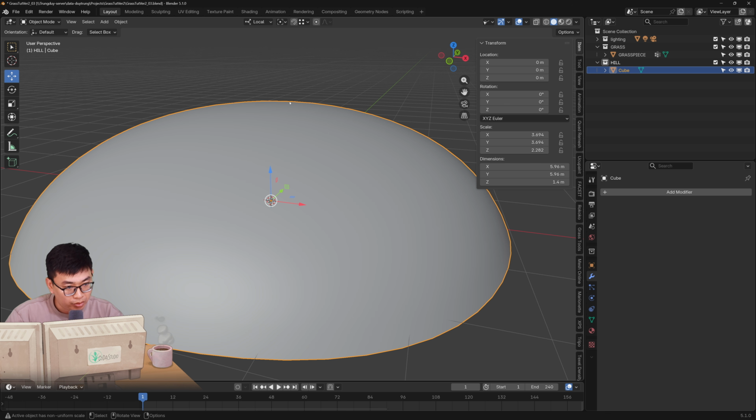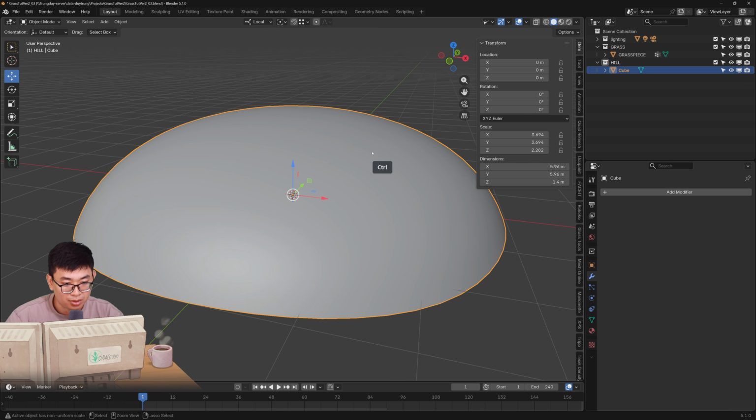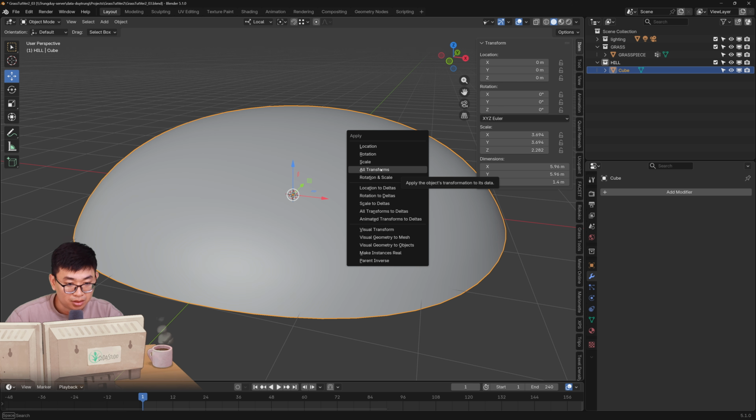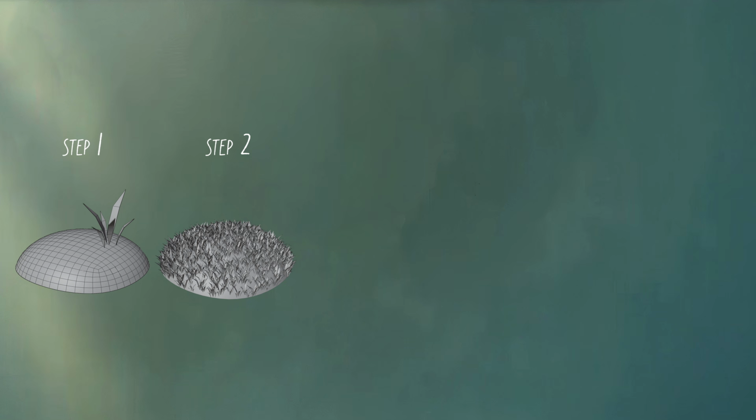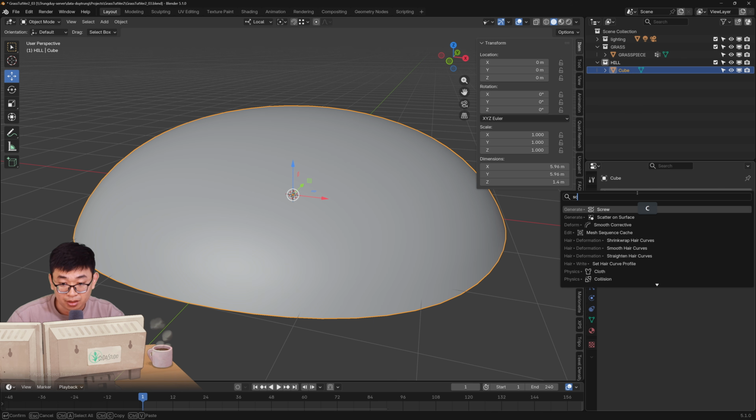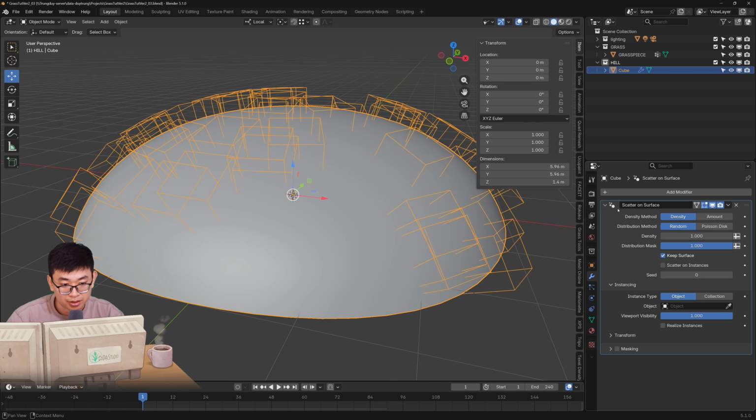We will generate the grass on this hill. Remember to apply transformation to this ground also. And so I will hit Control A, transform, right? Next, we will generate the grass using the scatter on surface modifier. Add a modifier called scatter on surface.